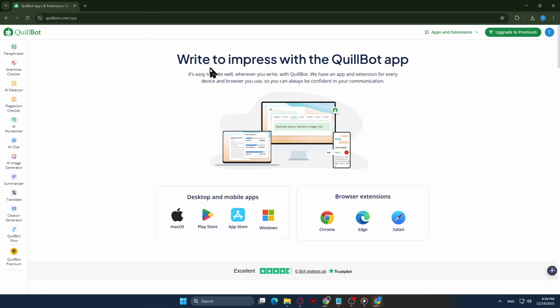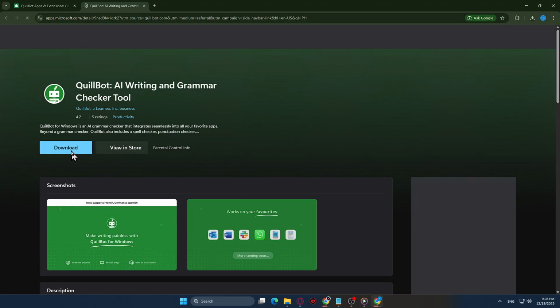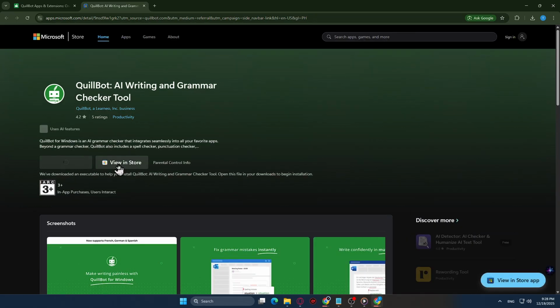On the apps page, look for the area labeled Desktop and Mobile Apps and click Windows. This option is specifically for Windows users and will take you to the Microsoft Store experience for QuillBot. If your browser prompts you to open the Microsoft Store app, go ahead and allow it. The store window should open to the QuillBot listing, where you'll see the Install button.